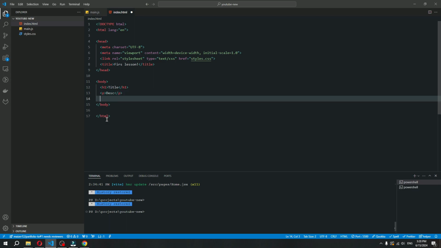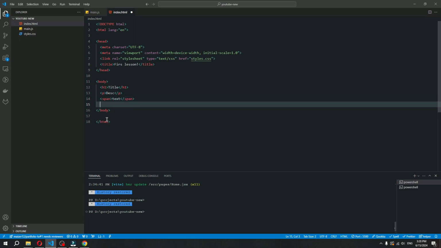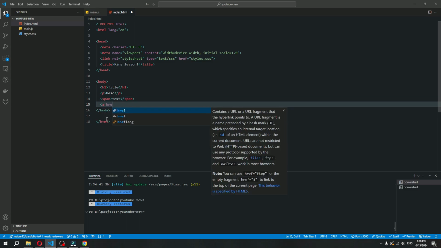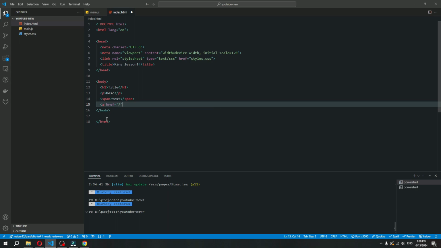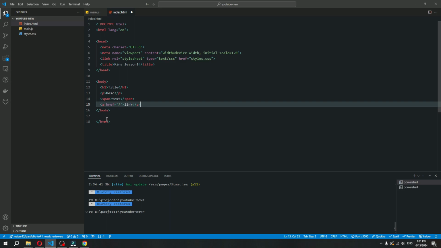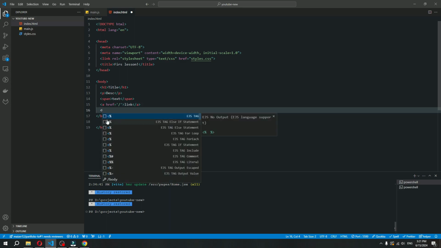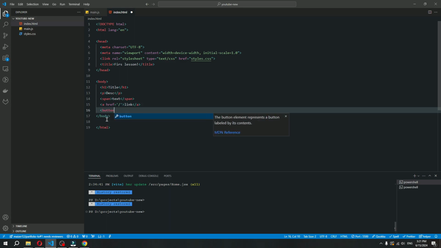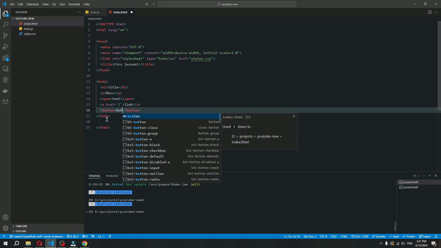The head section contains meta information about the document, such as the title, character set, and links to styles and scripts. For example, the title tag defines the title of the web page, which appears in the browser title bar.